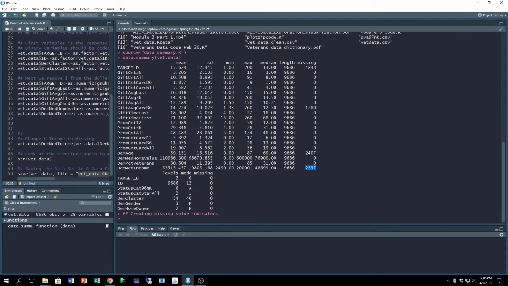So the steps on doing this are, number 1, just to create that missing value indicator first.